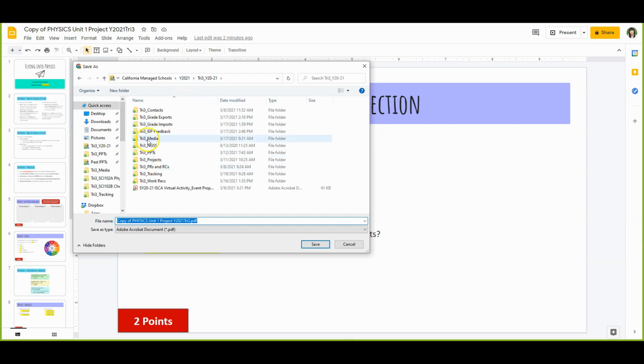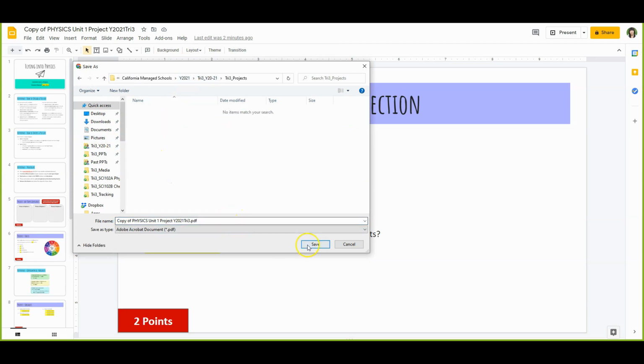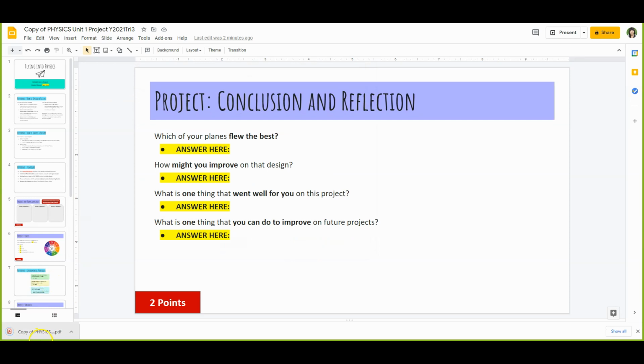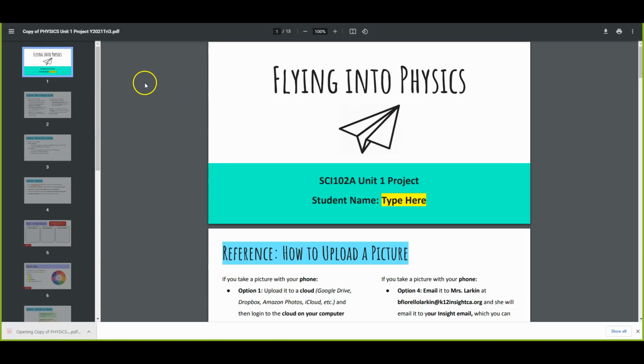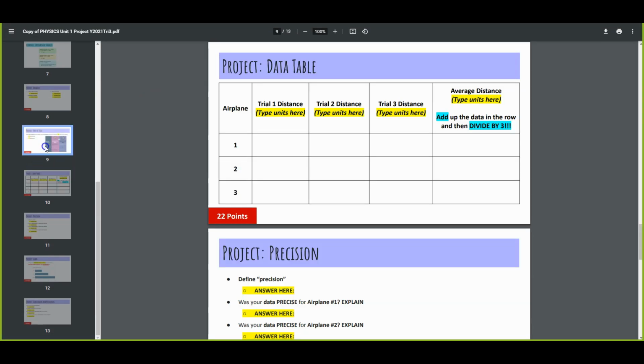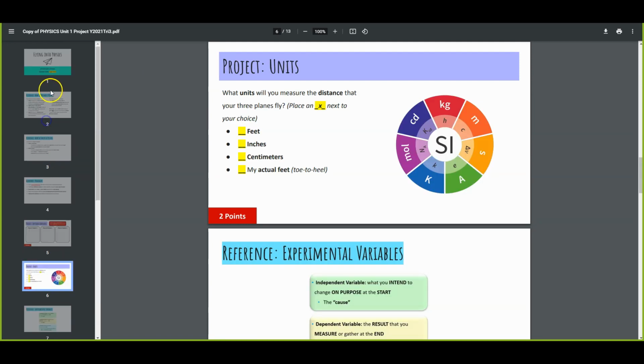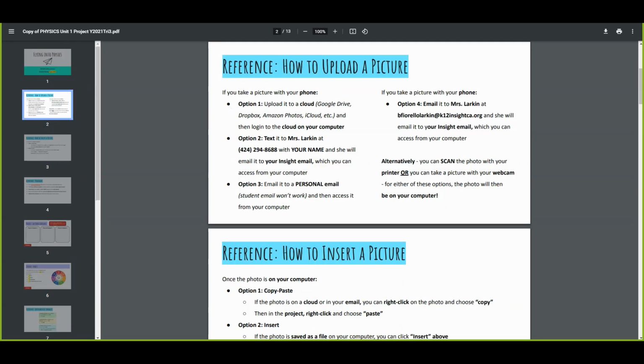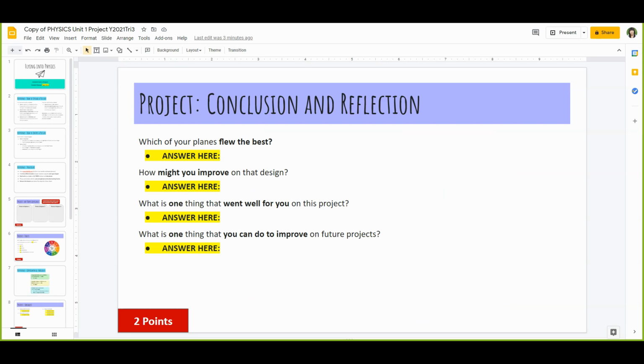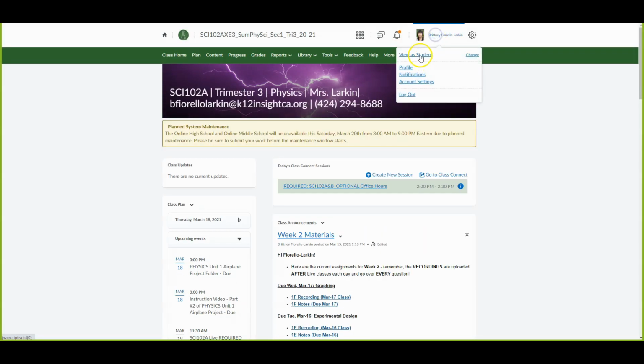So let's take a look here at my project examples. All right, so there's my example right there. And just open it up, double check that it all looks right, that all of your text is on your slide, that your answers look correct. Perfect. All right, so now I'm going to go ahead and go to my course page. And then I'm going to go ahead and view as a student so that you can see your view.